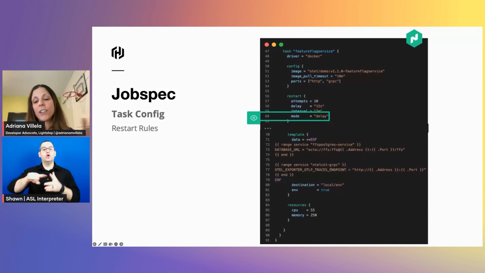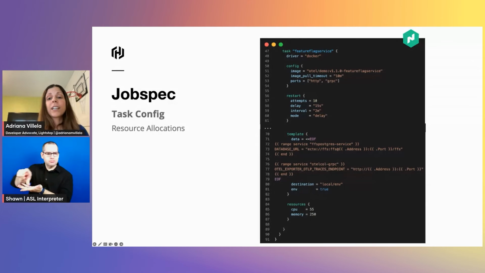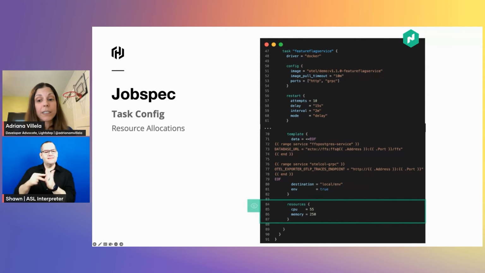And this cycle goes on and on and on until the job finally restarts successfully. And finally, we've reached our last bit of configuration for our task and our final topic of discussion, resource allocations. Now, resource allocations are important because they tell Nomad how much of Nomad's total memory and CPU should be allotted to your job spec. Now, resource allocations are defined in the task stanza and look like this.